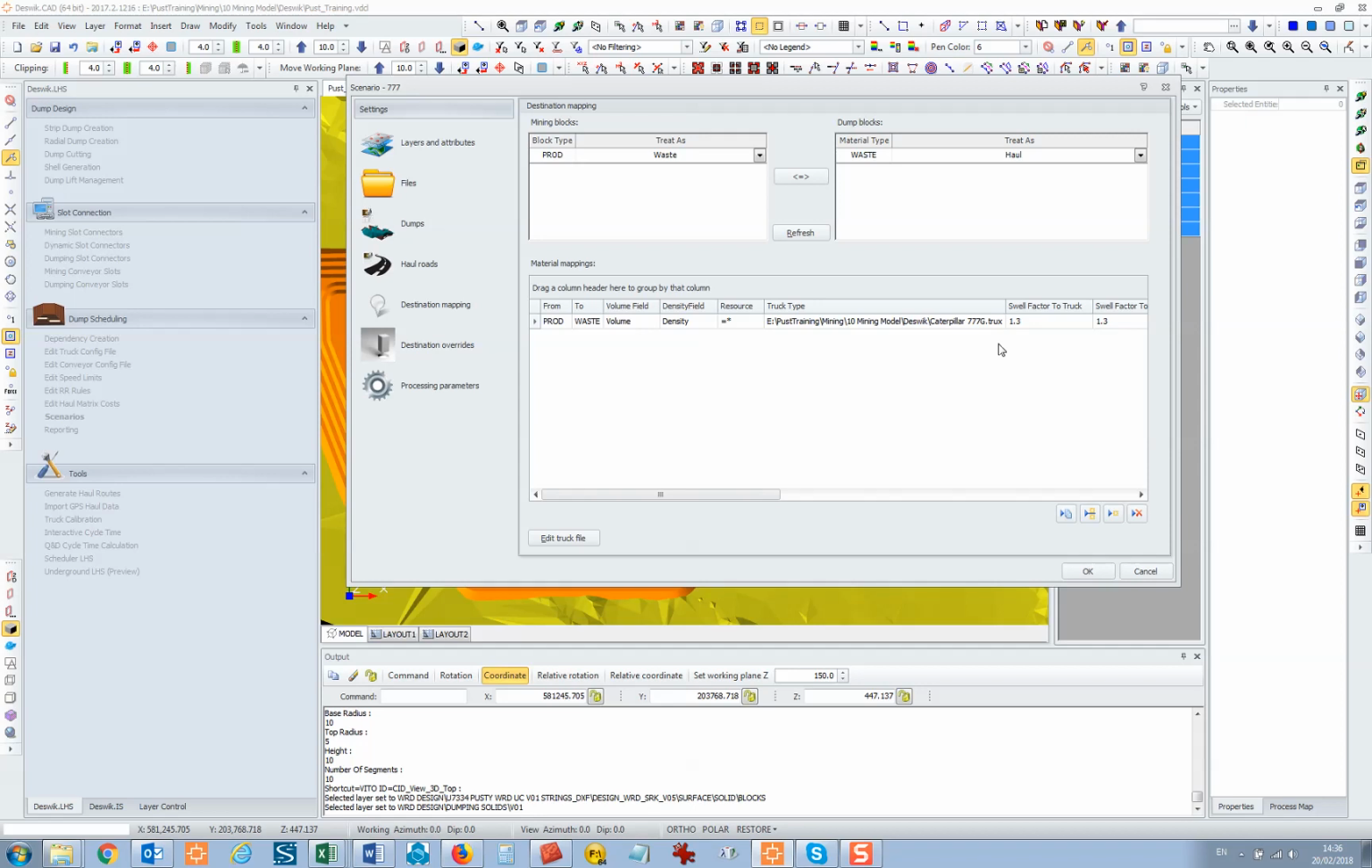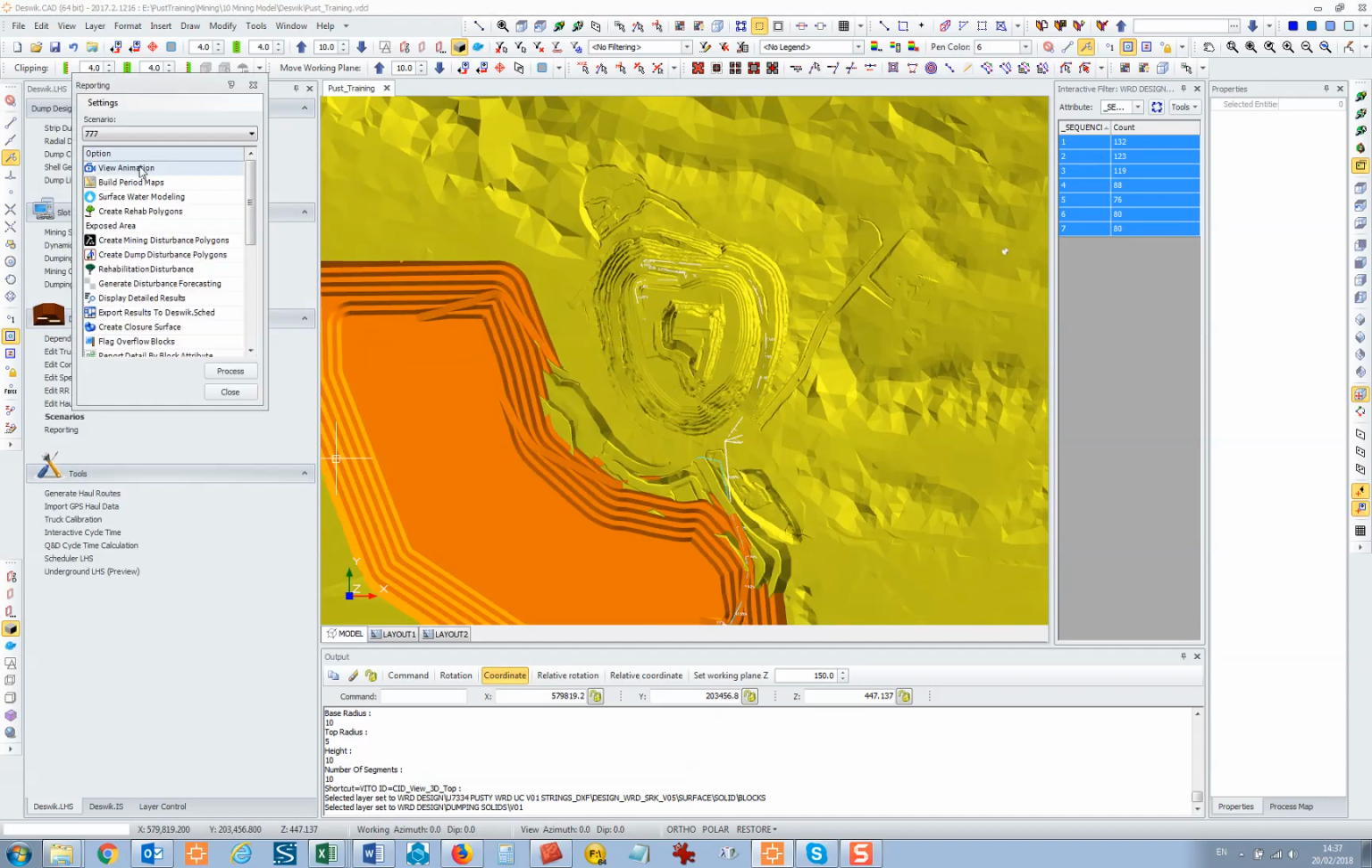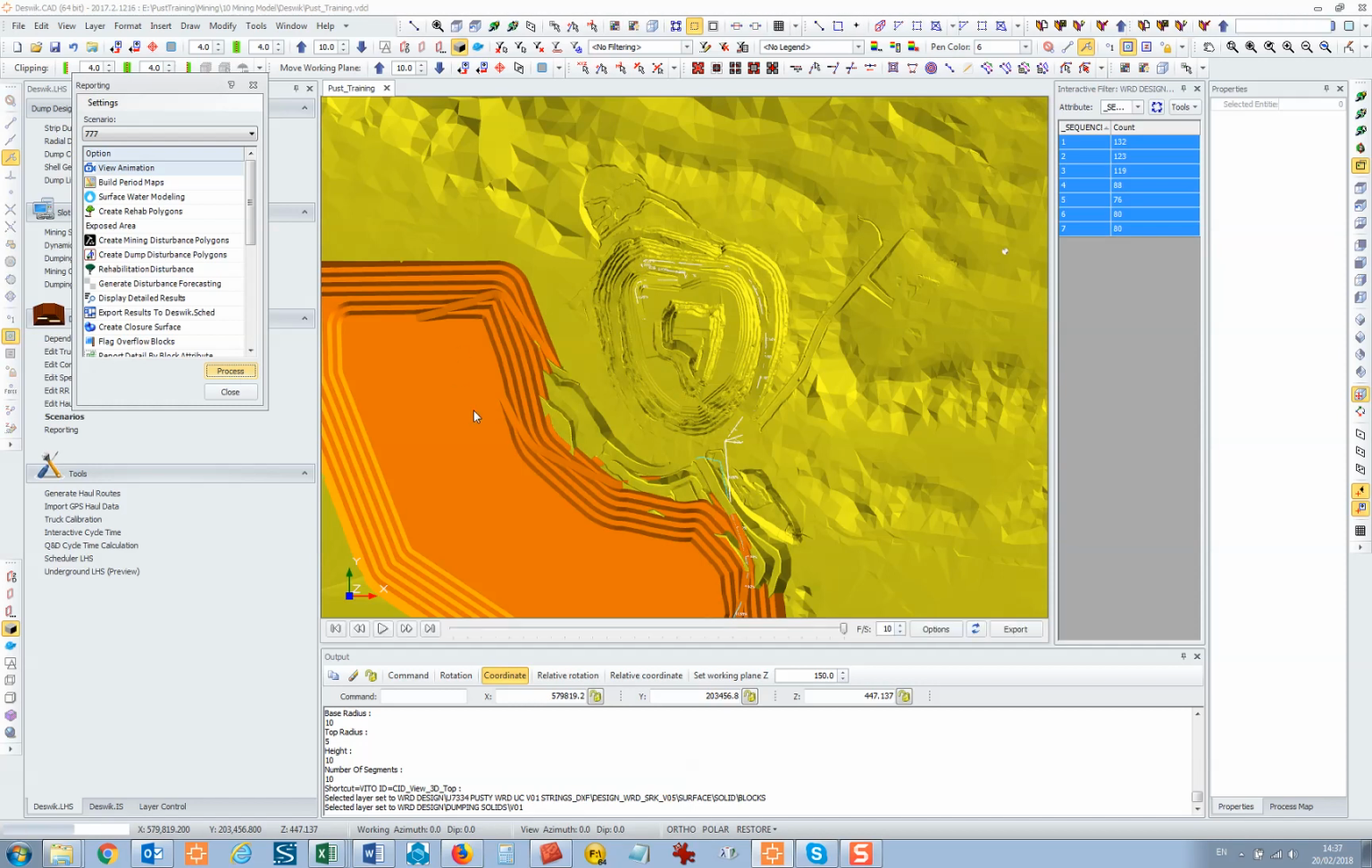Alternatively, if you wanted to do a comparison between different truck types, you could do one haulage analysis for Cat 777s. You'd have one Excel spreadsheet with the results. You could then run another scenario with a different truck type, and then have another set of Excel. You'd have two life of mine plan spreadsheets. And then what you've ended up with is this animation, and then you can export this animation.